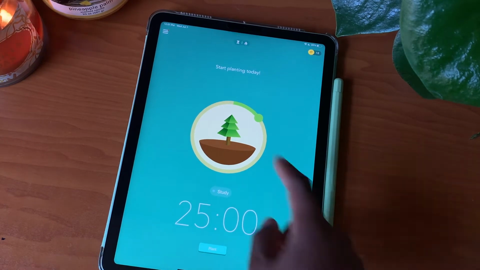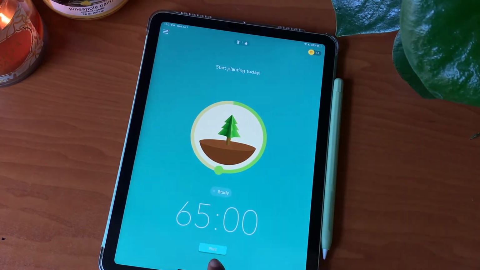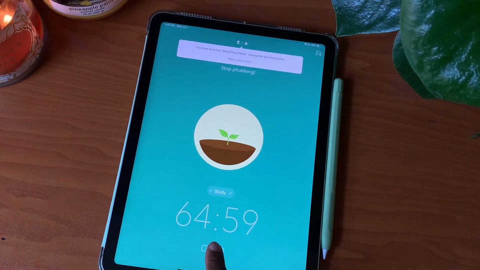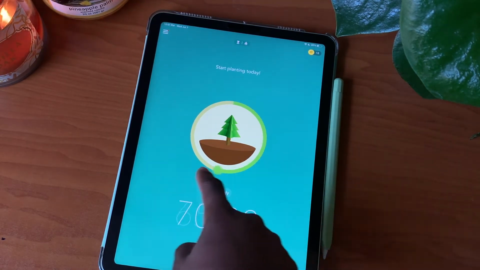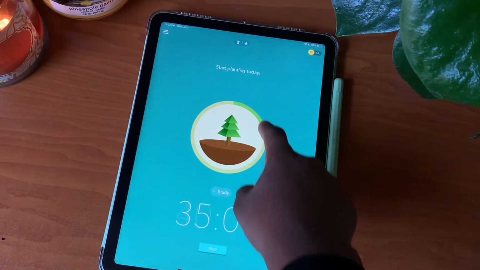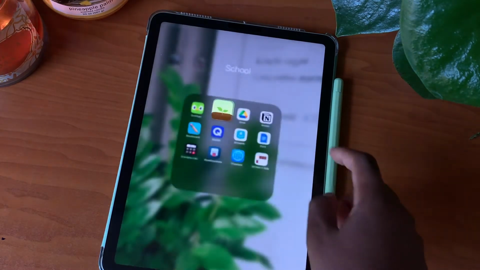I have a school folder. The first one is Forest. I purchased this a long time ago, probably like the beginning of high school. It uses the Pomodoro technique and this cute tree animation to keep you on track with whatever you're doing.